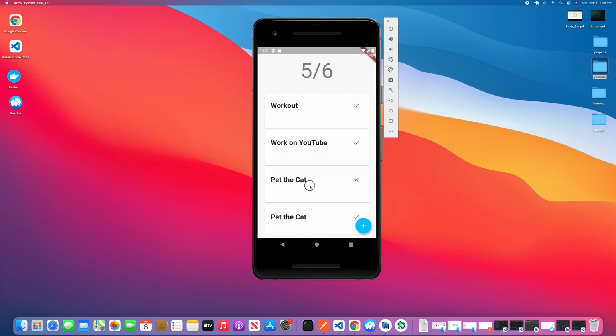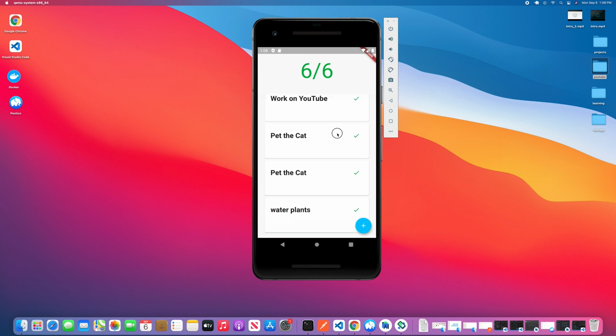We can click on them anywhere, and that's going to update this icon right over here, as well as update this over here. Now, once we have completed all of our to-dos, you can see that it becomes nice and green. So we have this nice scrollable list.